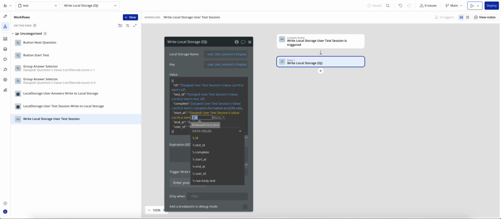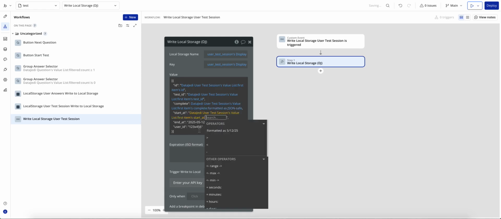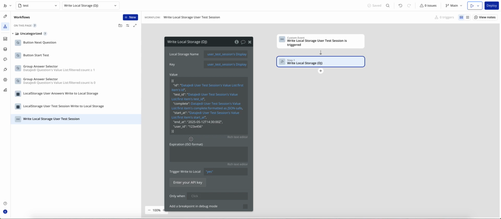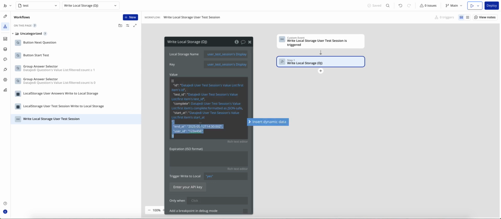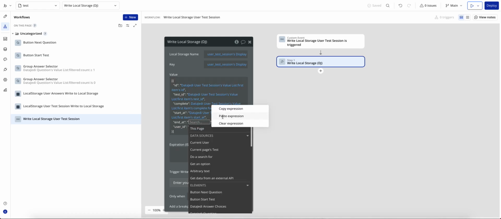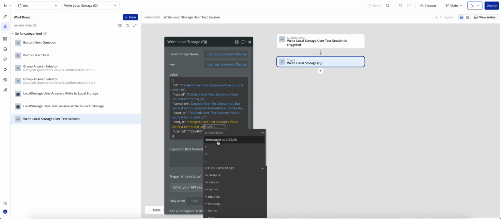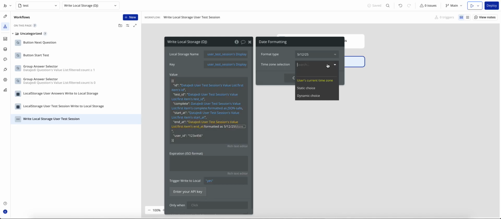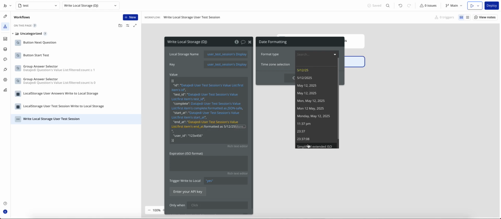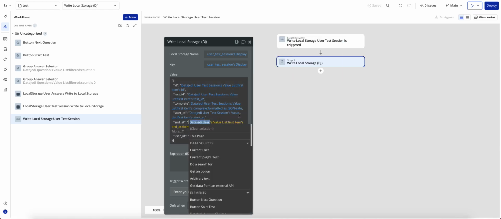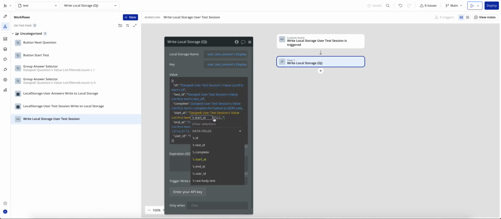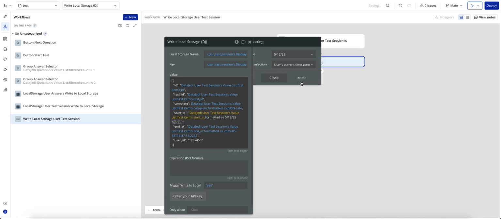Paste that. Start at. Alright, so I'm going to put these into simplified extended ISO, simplified extended ISO.